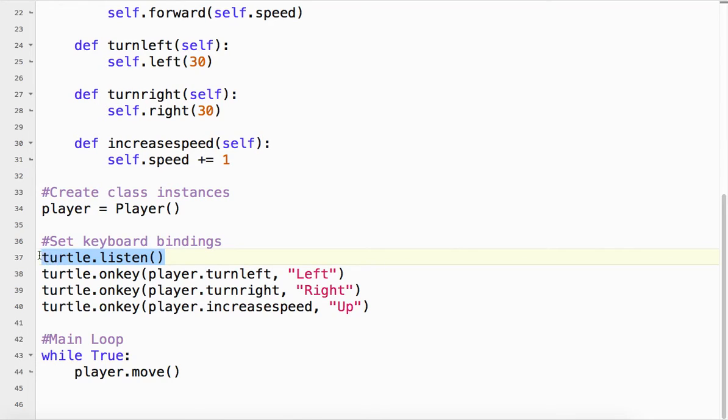The turtle module has a nice little method called listen, and what that does is it tells the turtle module to listen for keyboard presses. That's all it does. And then we've got some commands here called onKey. So that's a method, the onKey method. What it says is, when I push, in this case, the left arrow key, I want the player to turn left. I'll explain that a little bit more in a minute. When I press the right arrow key, I want the player to turn right. And when I press the up arrow key, I want the player to increase speed.